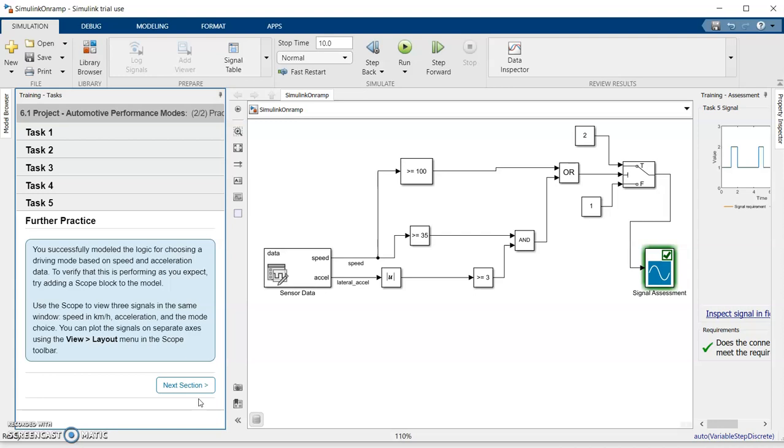To verify that this is performing as you expect, we can add a scope block. Instead of this signal assessment block which is given by Simulink OnRamp for their purpose, we can also add a scope block and we'll get a similar graph there. We can use the scope to view three signals in the same window. We can see speed, acceleration and the mode choice. So let us try that.